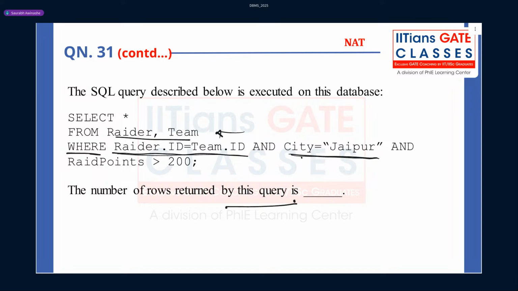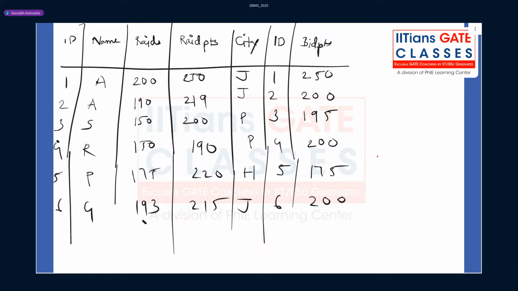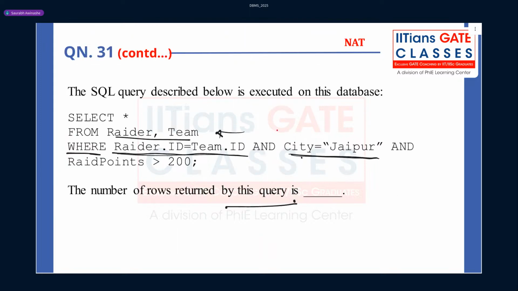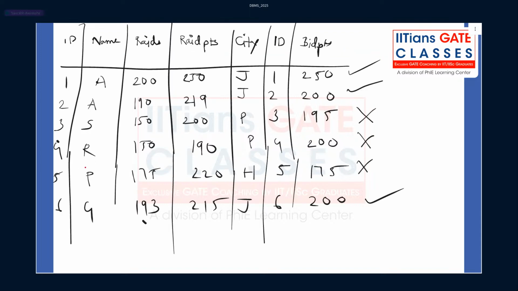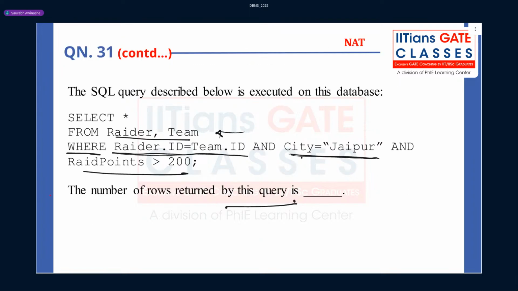Then after the second one, we want the city to be Jaipur. So we have Jaipur, Jaipur, and Jaipur, and these three will be crossed out. Now the third condition is rate points are greater than 200. So rate points are greater than 200 for this, and for this, right? So these three rows will be returned as the output. So the answer is 3.